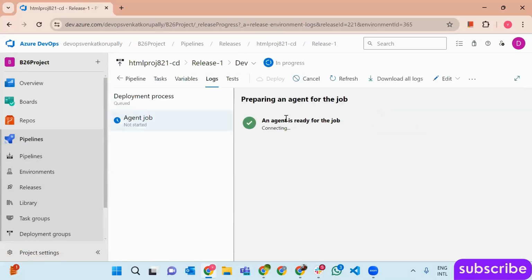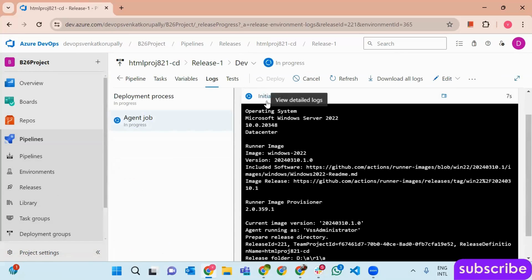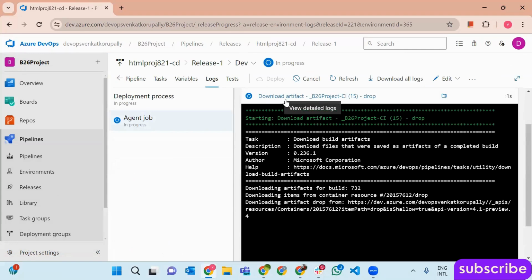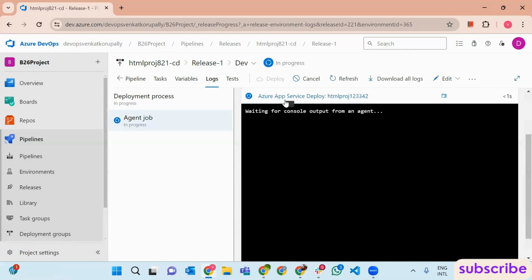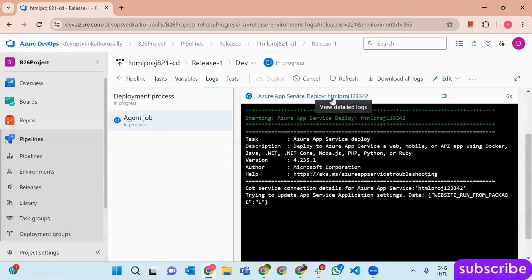If you look here, an agent is ready for the job. That means an agent has been given to you, and to get that agent, guys, you all need to fill the form. Initializing the job, you can see the task here. Download artifact. That artifact from the build pipeline will be downloaded to that agent. Then the agent deploys that artifact into your app service. It is taking the artifact from the pipeline and pushing it to the app service, guys. Are you getting my point? Who is doing all these things? The agent. Agent is nothing but a server or local machine which we get from Microsoft, guys.